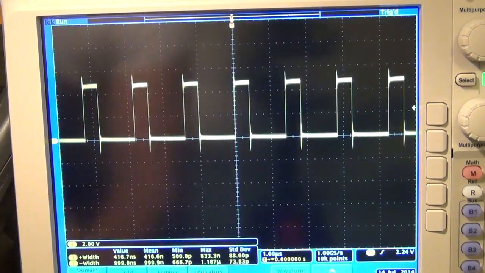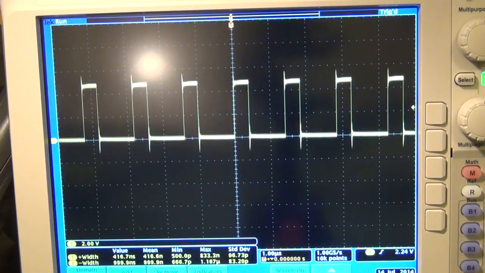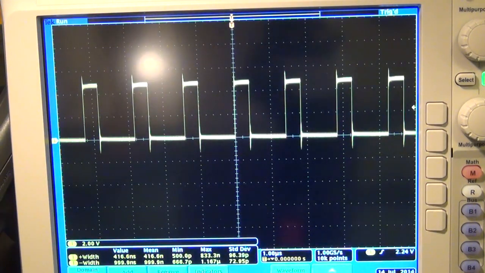So remember, this is a sequence of a whole bunch of zeros in a row. Now I'm going to change the code and I'm going to send a whole bunch of ones instead. So I'm going to program it again. So have your eye on the waveform. Here we go. Okay, now I'm about to send ones in a row as opposed to zeros in a row.